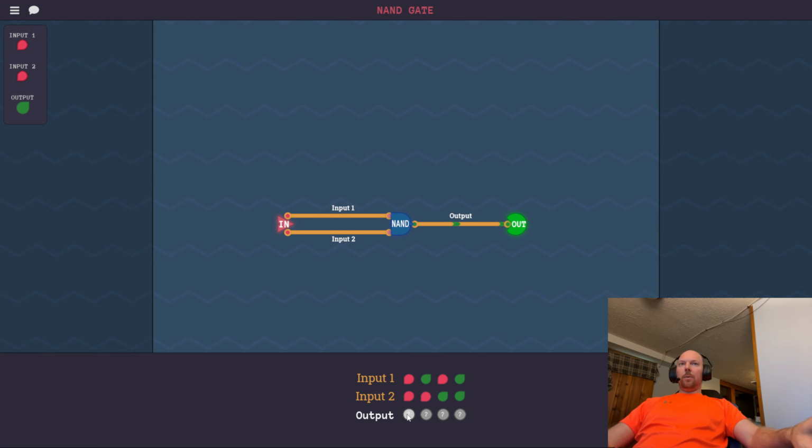Okay, so we have to figure out what a NAND gate does. Well, a NAND gate is a not an AND gate. So it does the exact opposite of an AND gate. An AND gate only toggles on when both signals coming in are high. So two high signals output a high signal, and a NAND is the opposite of that. So anything but two on signals.